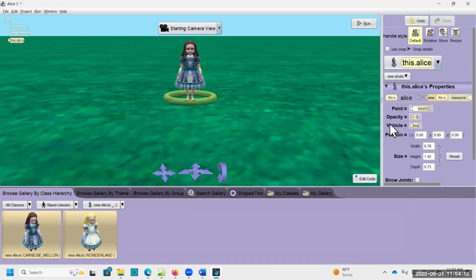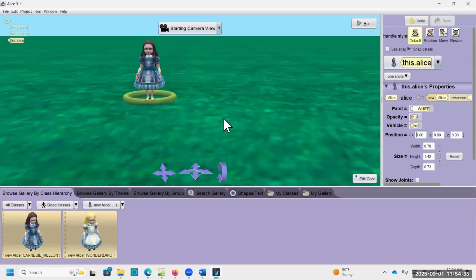If there was some background stuff, we can make Alice like a ghost so you could see through her, but we don't have anything in the background, so we can't do that. We can definitely change the position. I'm going to make Alice move to the left. There, I changed the position. Alice moved a little bit to the left. I can make her go back to where she was.